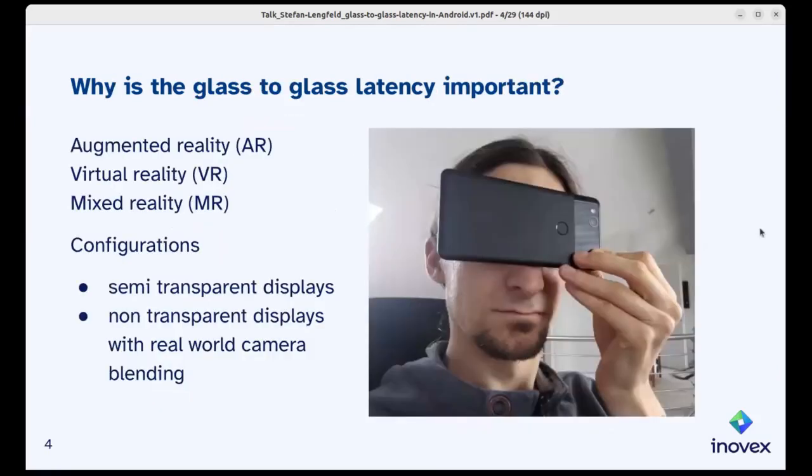Why is the glass-to-glass latency important? So for us, it was not important at all, but for one of our customers, it was important. The customer came and asked, hey, what is the minimal glass-to-glass latency in Android? And we had no idea. So yeah, we started our investigation, which this presentation is about.